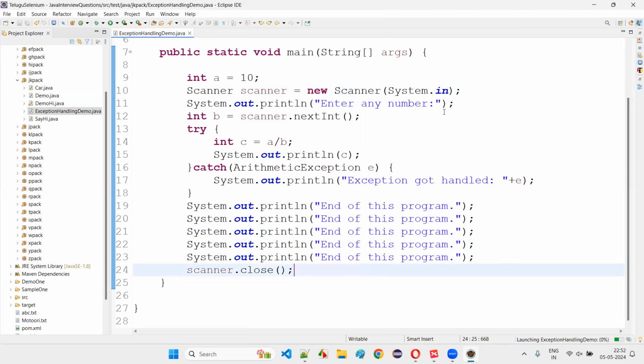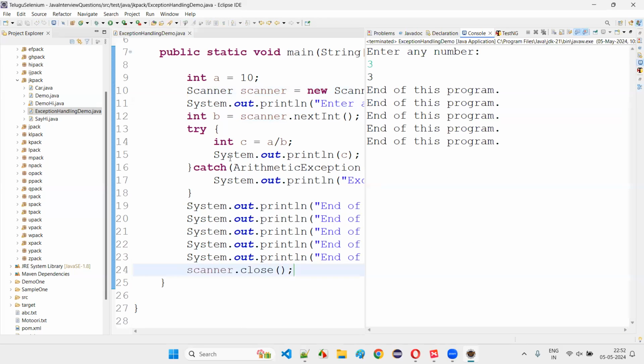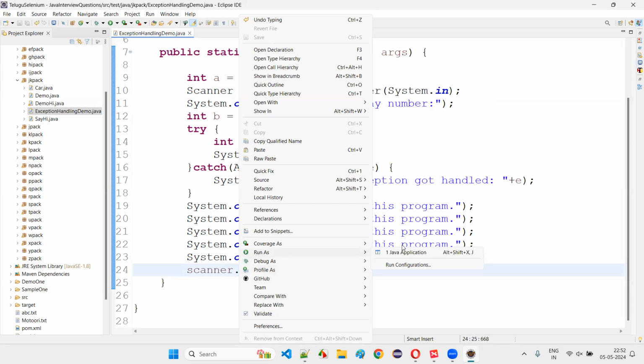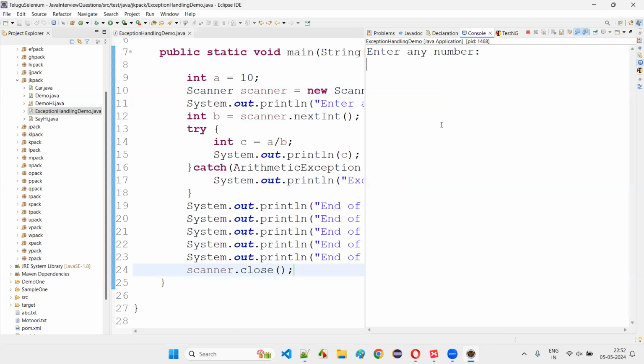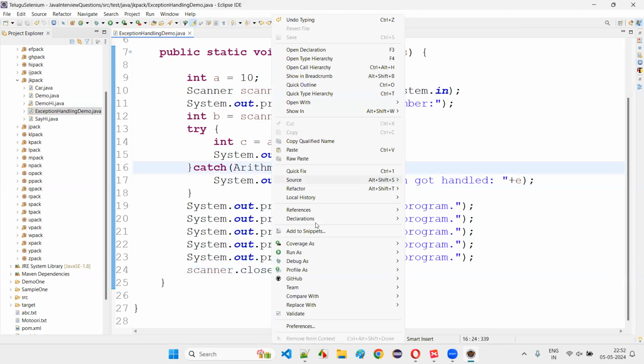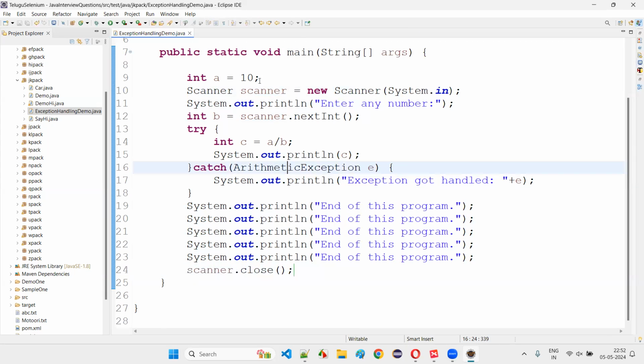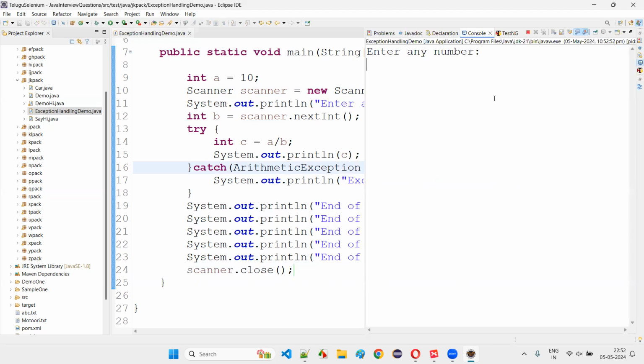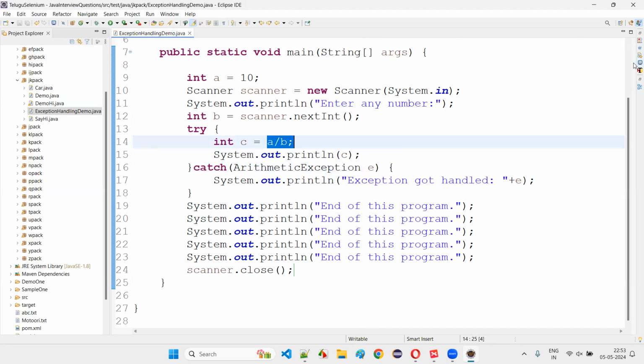What if I give 3? 3 can divide 10 only three times, and a remainder of 1 will come anyhow. If you divide this number by 5, you get 2 as output, then "end of this program." But what if the user enters 0 to divide this number by? This 0 will go into the variable B, and the number 10 will be divided by 0, and that will result in an exception. This is a random case, you have to think so.